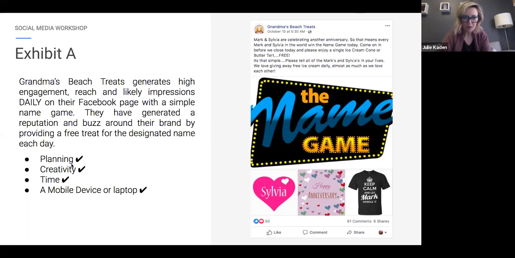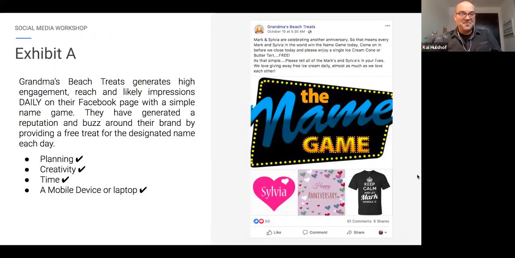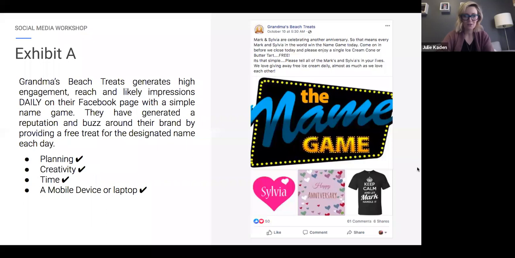So it takes a little bit of planning, some creativity, time, and a mobile device or laptop. But as you can see, it had 61 comments and 6 shares, and that was within 3 hours, very shortly after they posted it. If you jump on their page, that's how they generate engagement. People tag their friends with the name of the day, and it gets them visibility, it gets them engagement, and generates conversions and traffic, which is awesome.